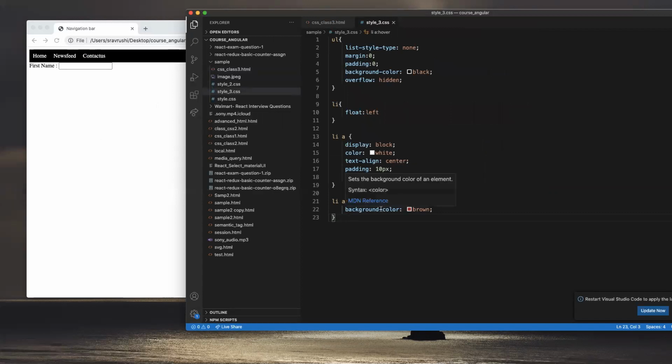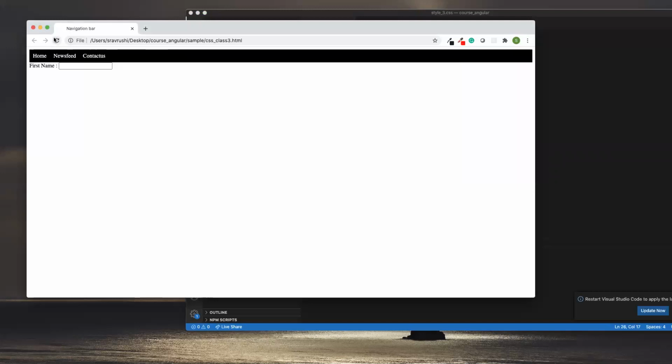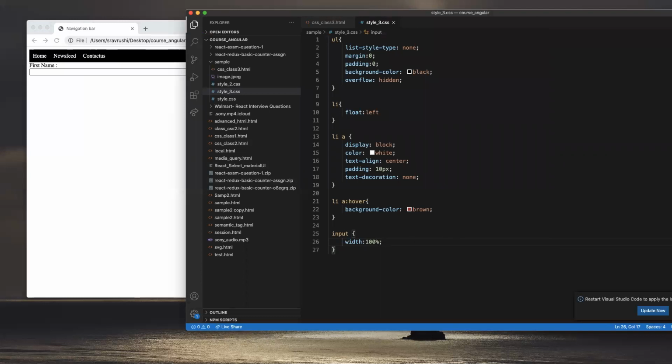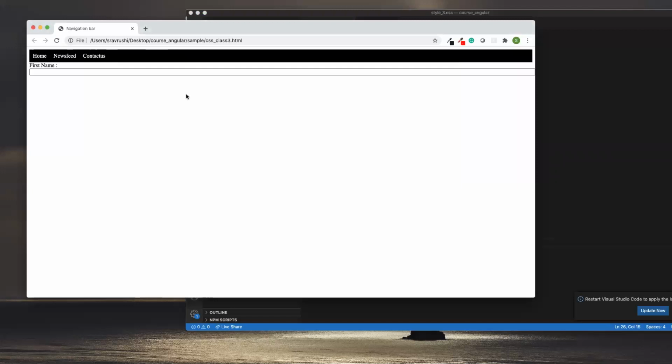If I want to give a class for this input, what I can do is give here input and give width as some 100%, so whatever the 100% of the page, it will occupy. If I want to use some 50%, I can mention that as 50% of the width.